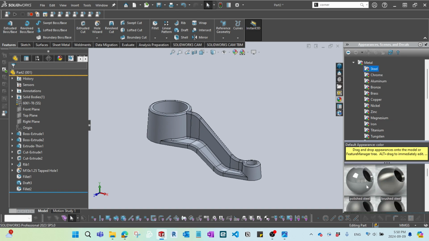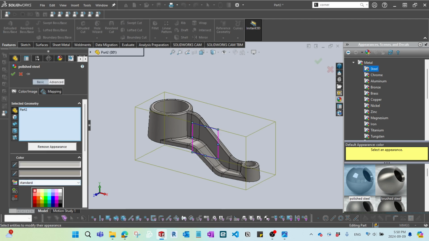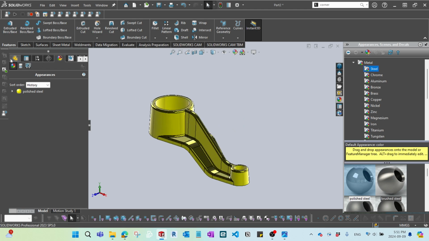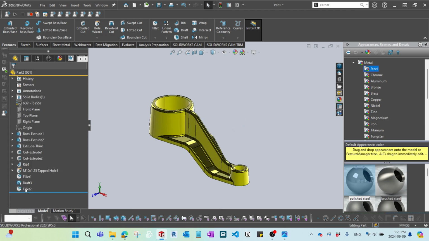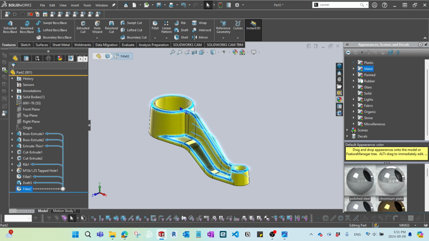Then I'm going to apply the polish steel, and if you go to the appearance tab over here, you can double click it to change the color a bit. So I'm going to apply a similar color. I think that should be close enough. All right, so then I'm going to show the rear view. It's quite similar, but the one last piece we want to apply is the red fillet color.